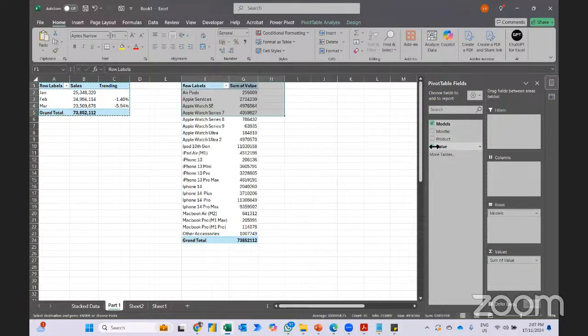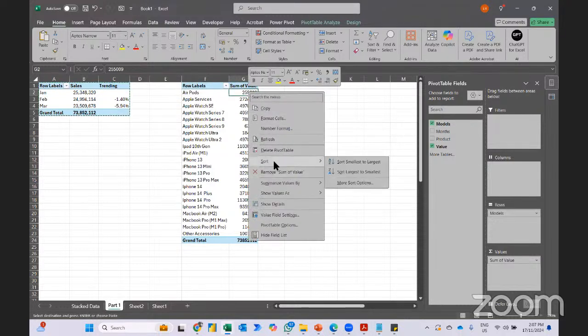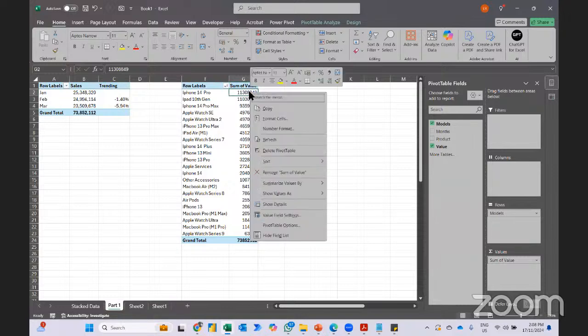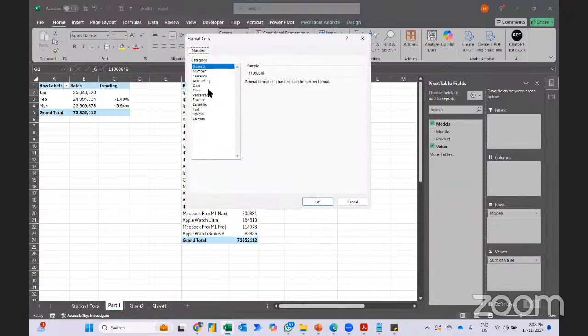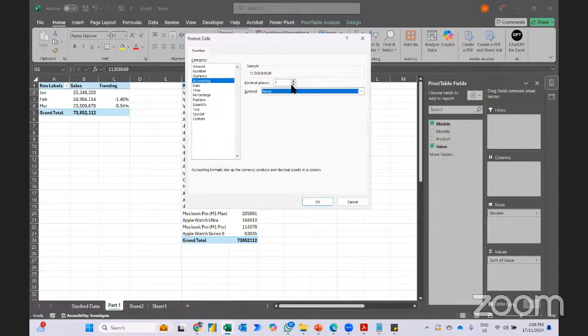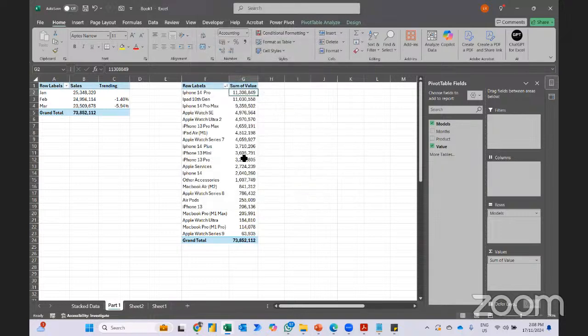I want value. So over here, I'll right click and sort largest to smallest. Okay, so we notice iPhone 14, iPad, iPhone 14. Right click, number format, accounting, no decimal, and remove decimal zero places. Okay, there you go. So now it looks better.